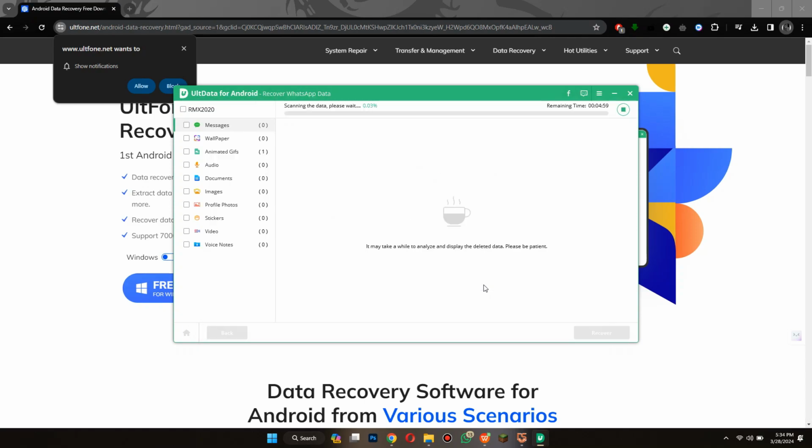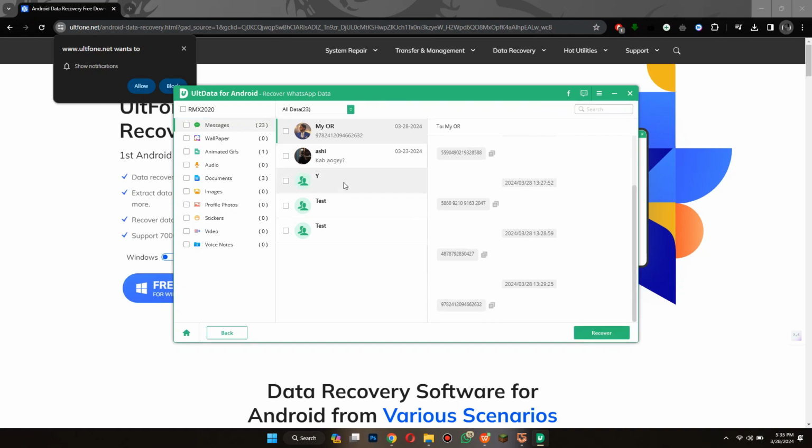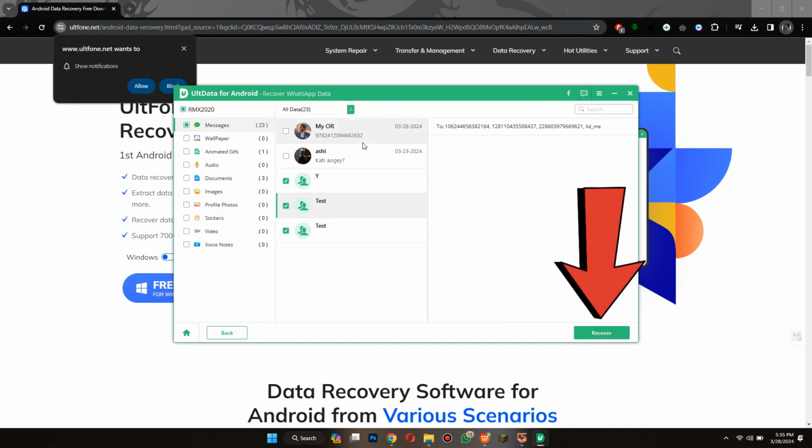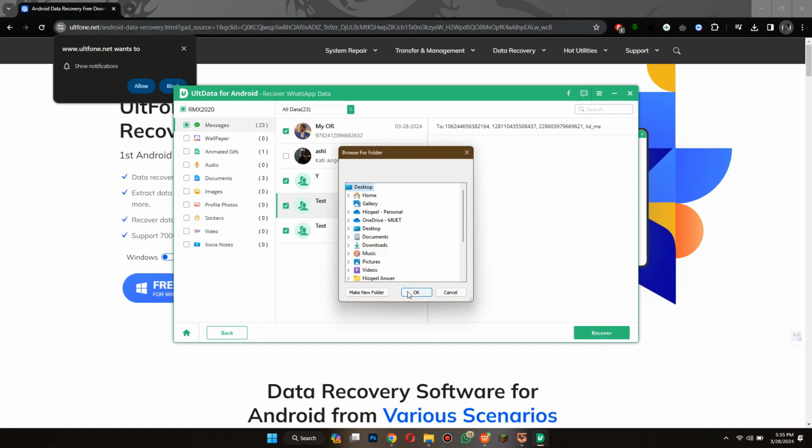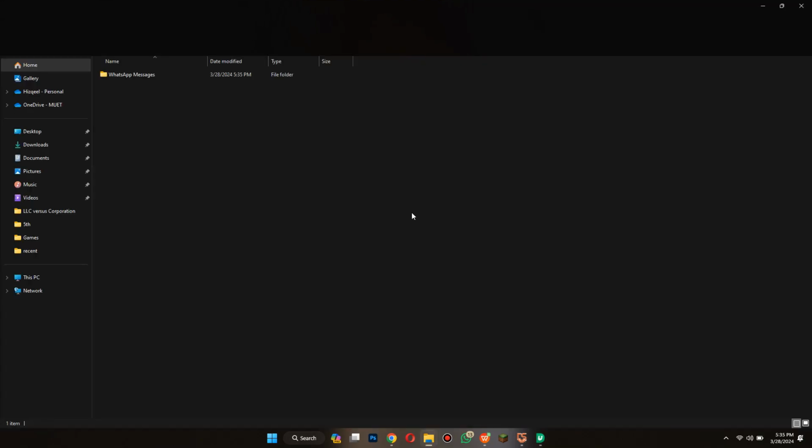Here, select the chats you would like to recover and then click on this Recover button to confirm it. So that's basically how you can recover deleted photos and videos from WhatsApp without backup. And that's it for this video.